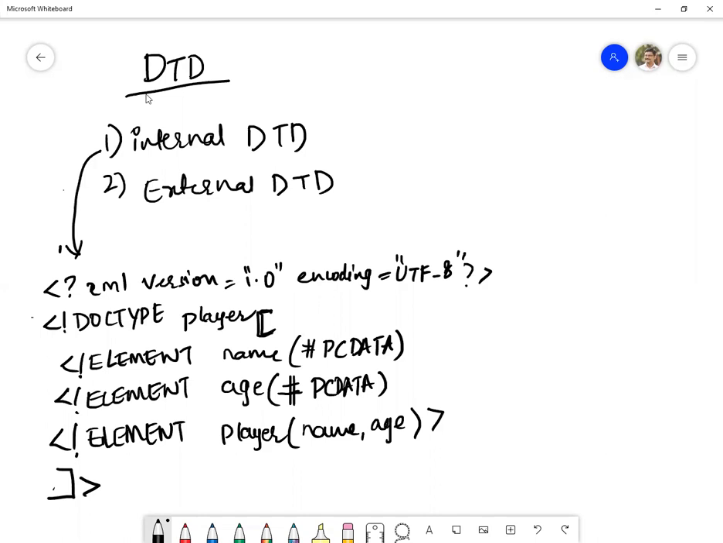So I will start the class. According to the internal DTDs, we are discussing about XML DTD. DTD is nothing but the structure. It defines the structure of an XML document. So this is how an XML document will look if it is designed using internal DTD. The internal DTD will contain something like this. This is the rule which is to be followed.